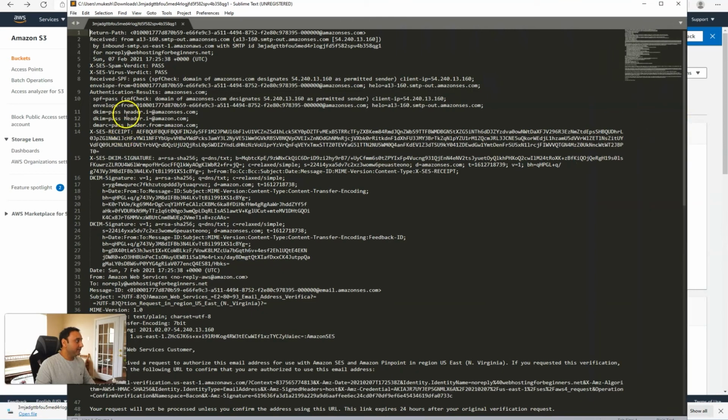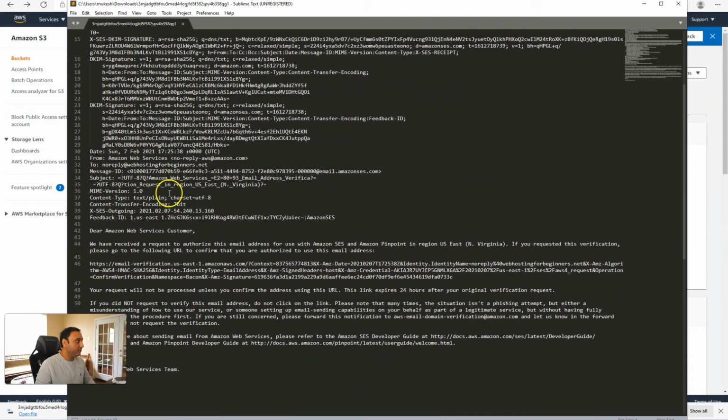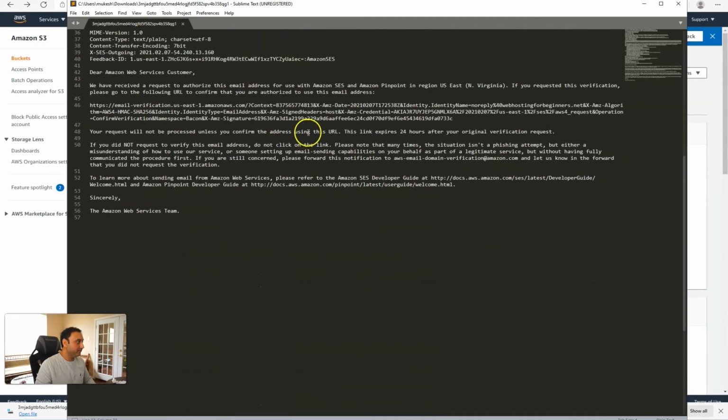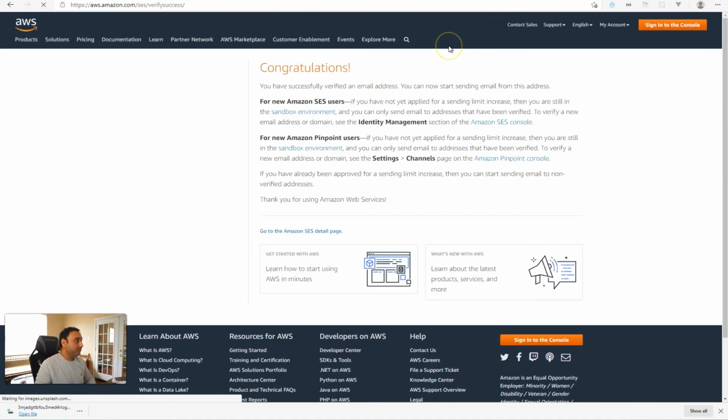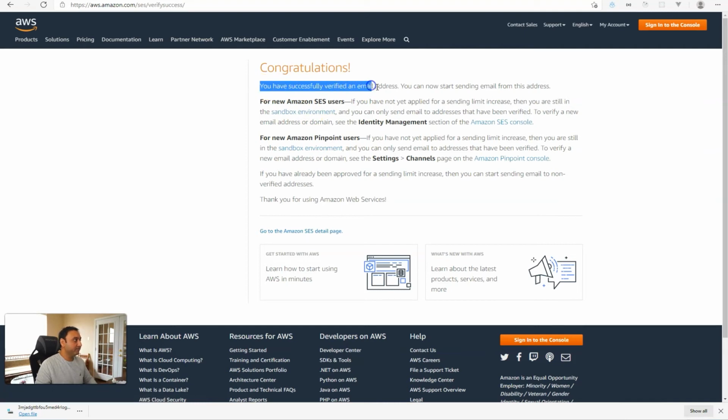If you open up that downloaded file in Sublime Text, you'll see the entire email envelope as well as the email itself. Within this email, here's the link that we have to click on to verify this email address. So you copy this, and then open up a new browser window and paste that URL that you copied from the file, and hopefully, if everything goes right, you should get a message saying you have successfully verified an email address.